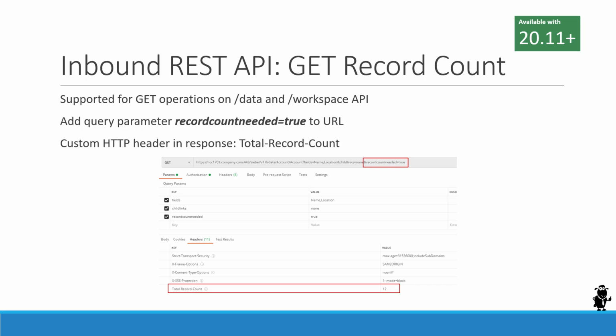And the feature is that you can add a new query parameter, record count needed, and set it to true to the URL. So that's a query parameter which goes in the URL.